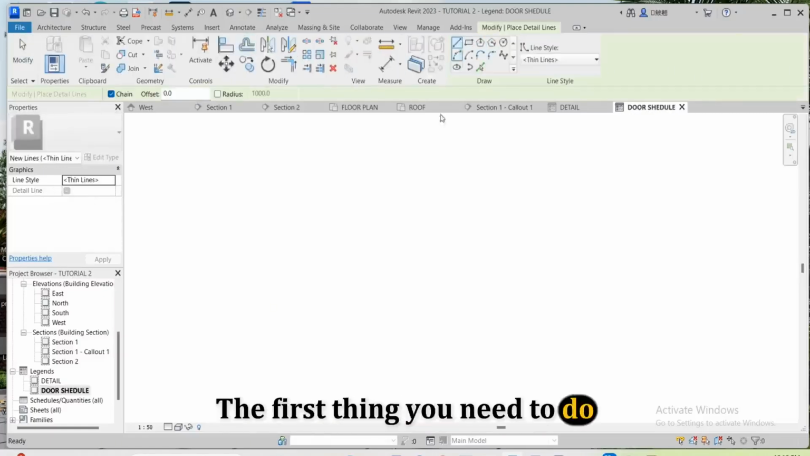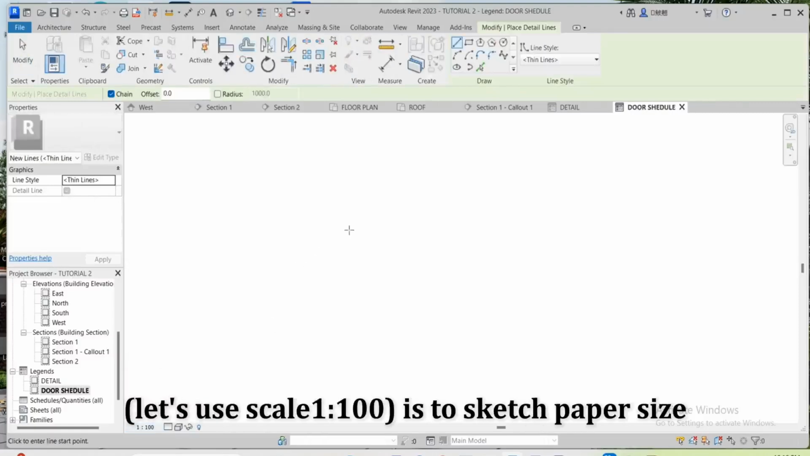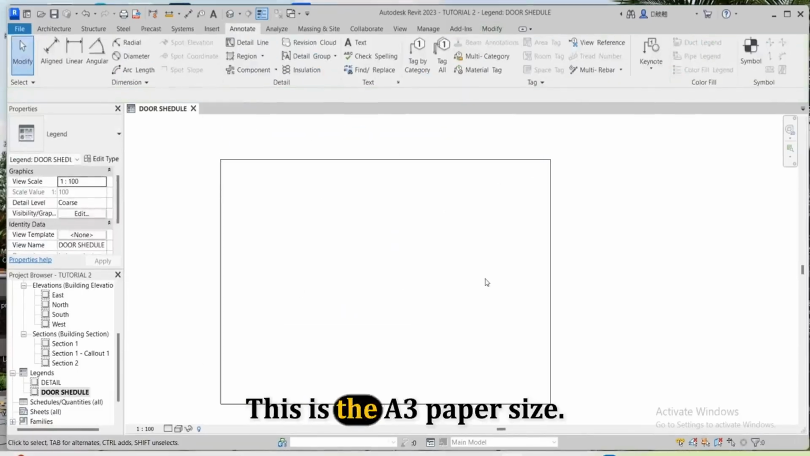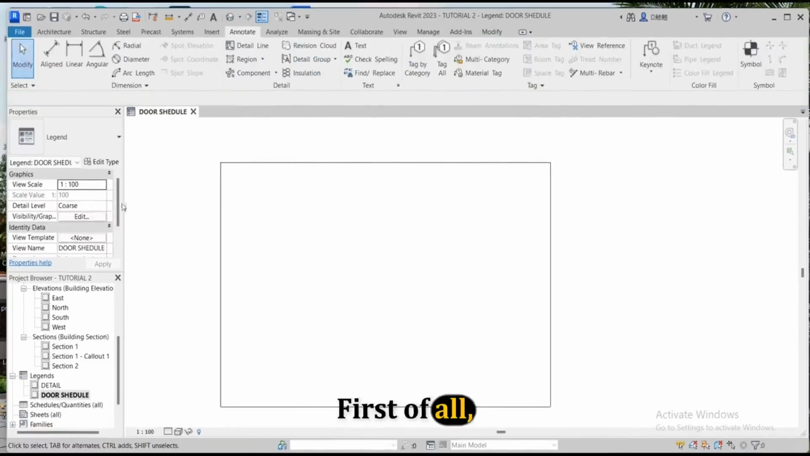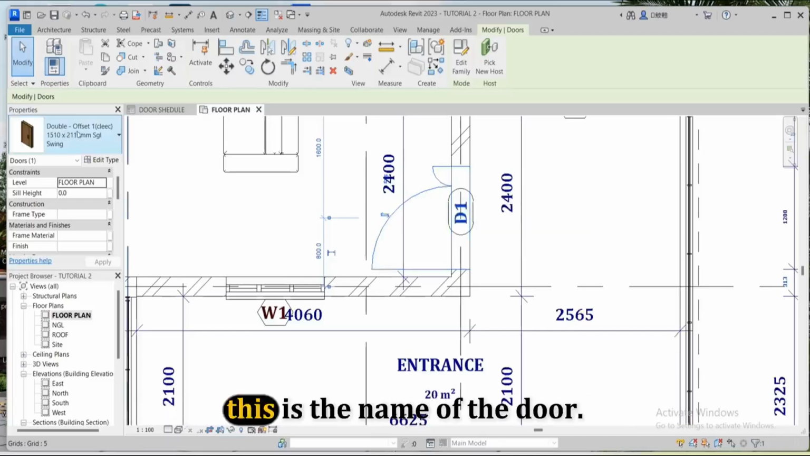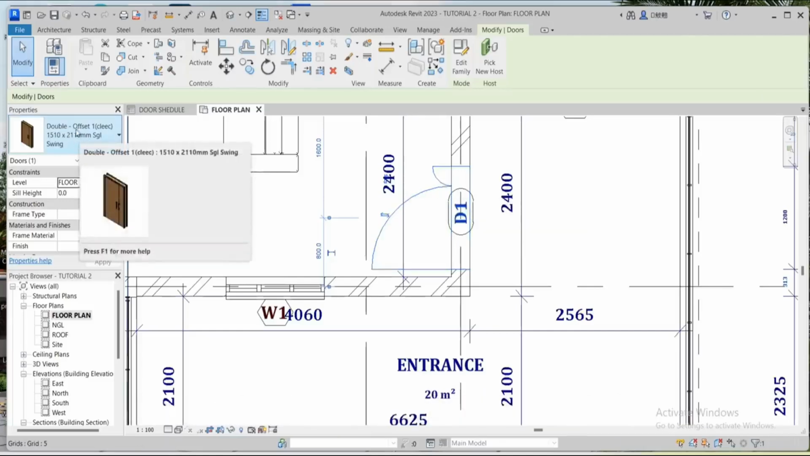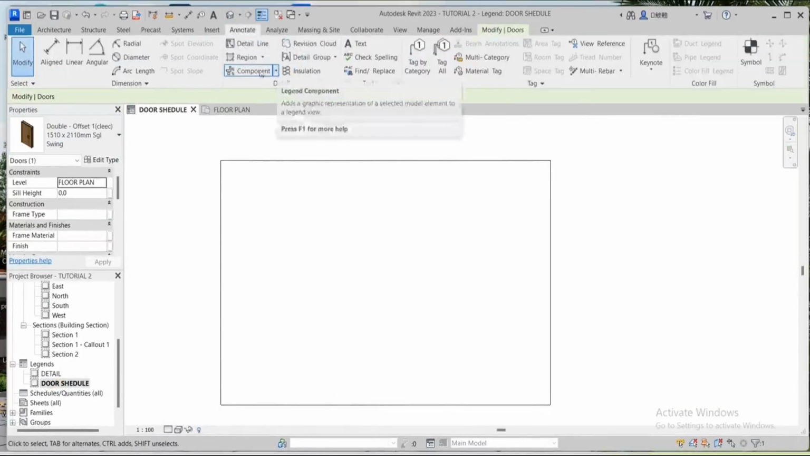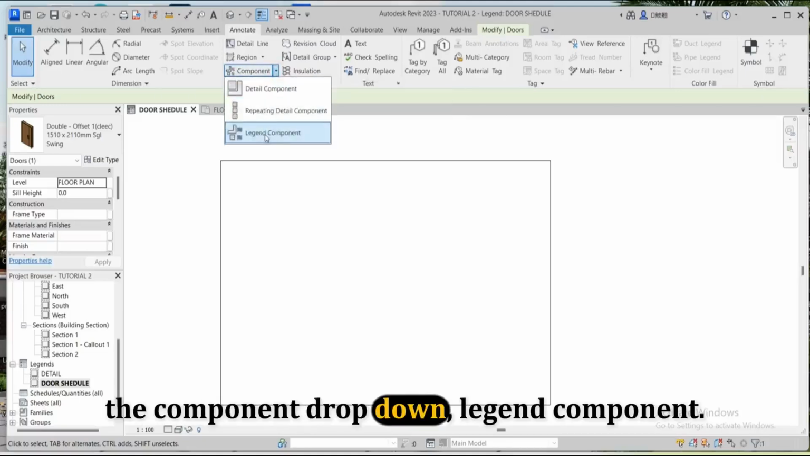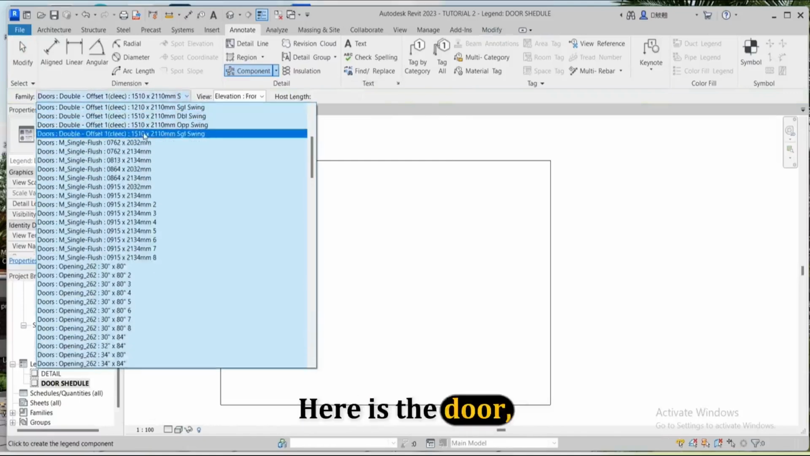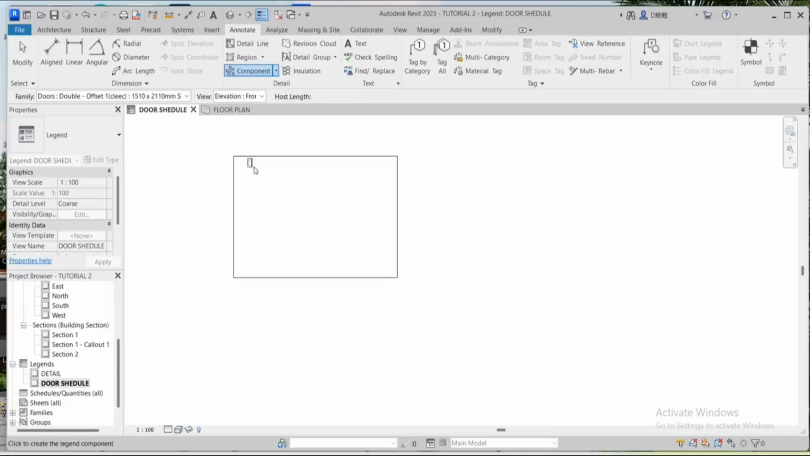The first thing you need to do, let's use scale 1:100, is to sketch paper size. This is the A3 paper size. First of all, head over to floor plan and this is the door, highlight it. This is the name of the door. Head over to the legend, click annotate, the component drop down, legend component. Here is the door. Select it.